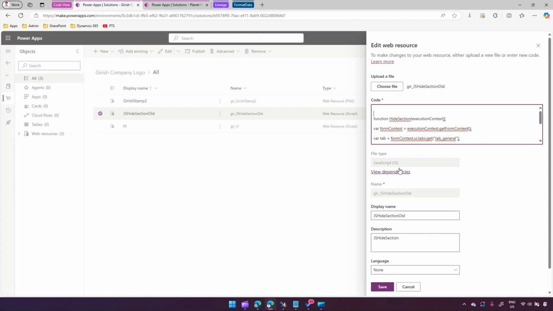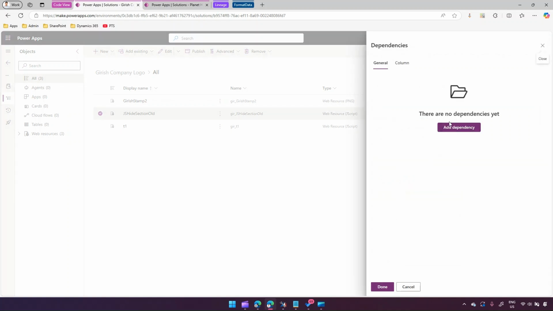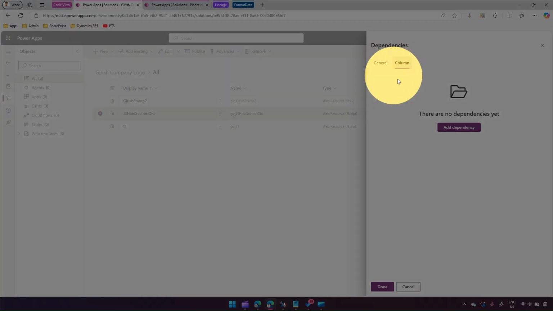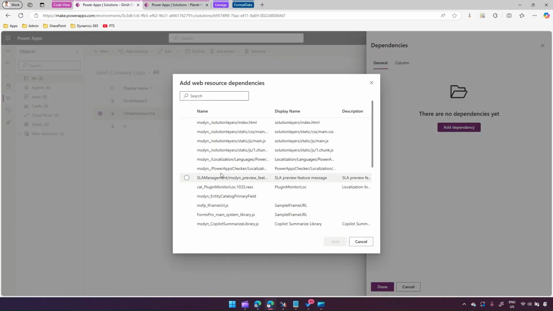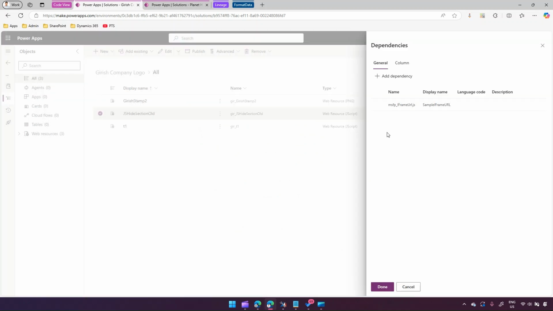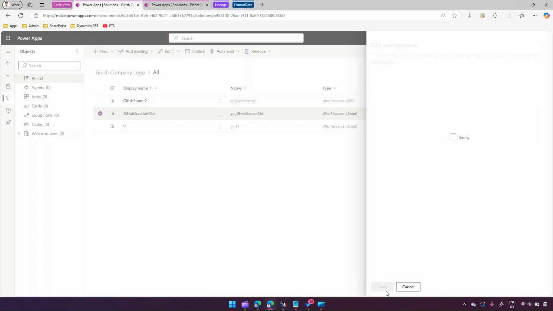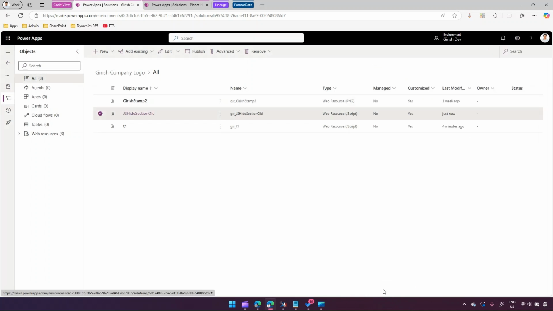Now there's another option which we can see something new over here. There's something called a view dependency. So if you see that this JavaScript has dependency on any other component, you can click on view dependency, and you can see whether this JavaScript is dependent on any other dependent column or not. And alternatively, you have an option to add a dependency. So if you think that, hey, this JavaScript needs to be dependent on some other, say this file, you can add that dependency, and I'll just add it over here. And like that, you can add that dependency and click on done, click on save. So this is one major change which has happened within the web resource interface.